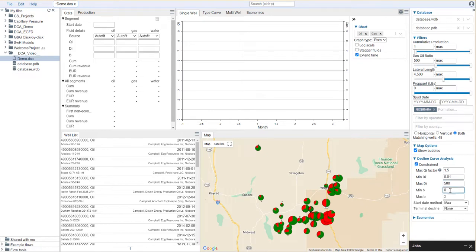Probably the most important one to set is the B factor. I'm going to set that to 1.3 because I don't see many of the wells going above that here. And then we need to choose our start date method and our terminal decline method. So for the start date, we are going to choose first decline for this data set. We have best fit, which is really quite good when you're analyzing PDP production, like if you're doing an acquisition. And we have max, which is obviously very simple.